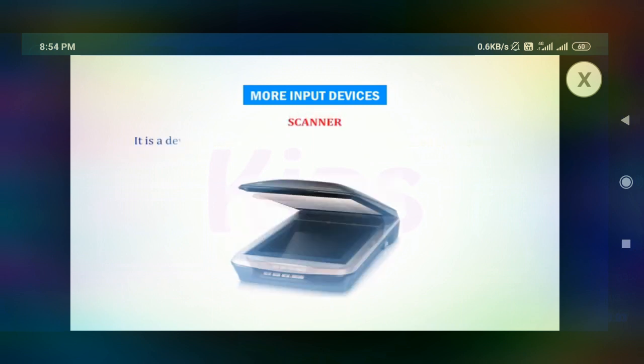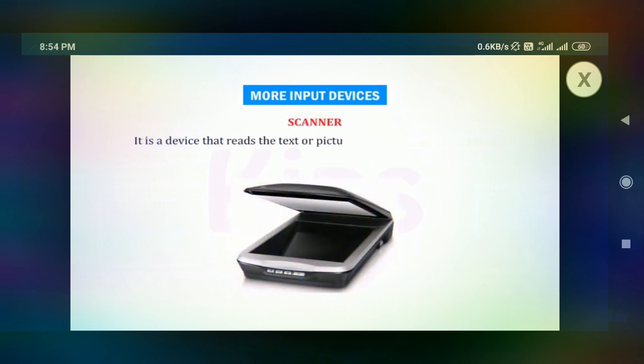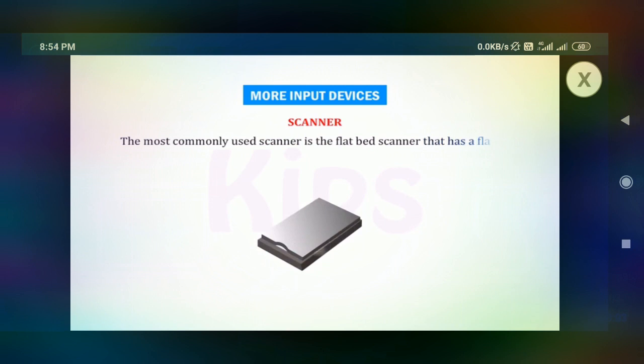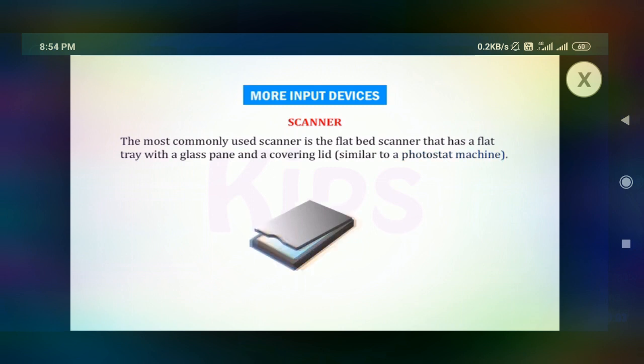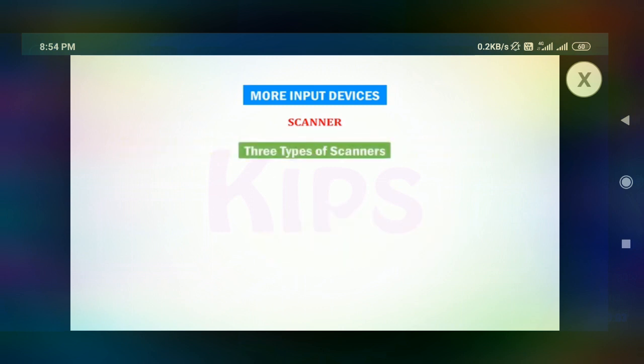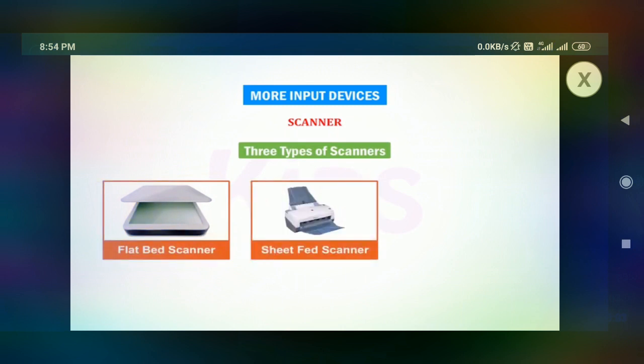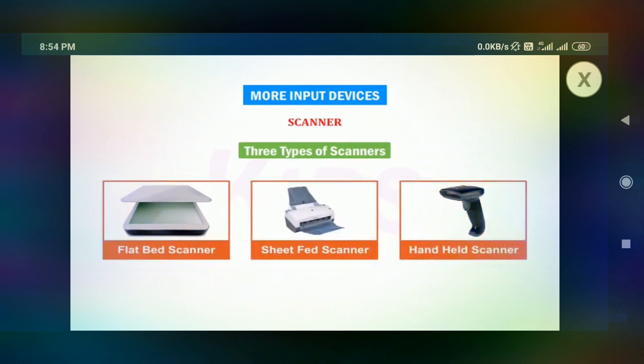Scanner. It is a device that reads the text or pictures printed on a paper and translates the information into a form that computer understands. The most commonly used scanner is the flat bed scanner that has a flat tray with a glass pane and a covering lid, similar to a photostat machine. 3 types of scanner: flat bed scanner, sheet fed scanner, handheld scanner.